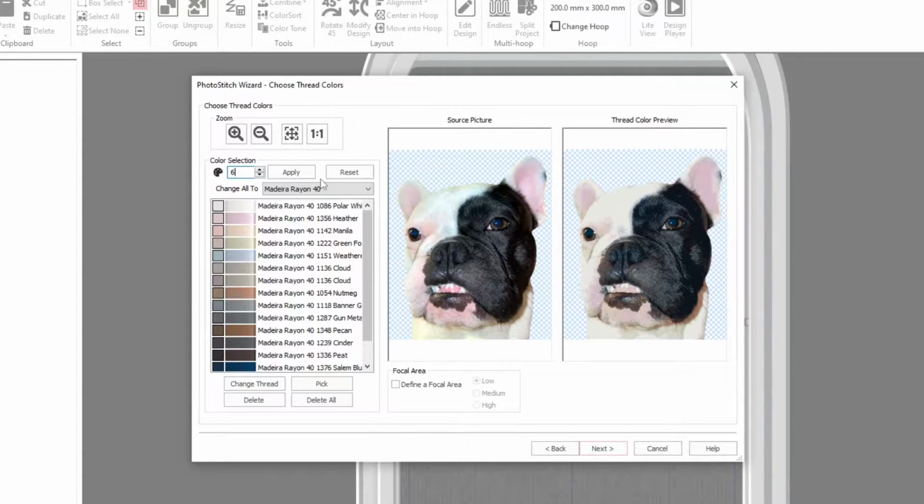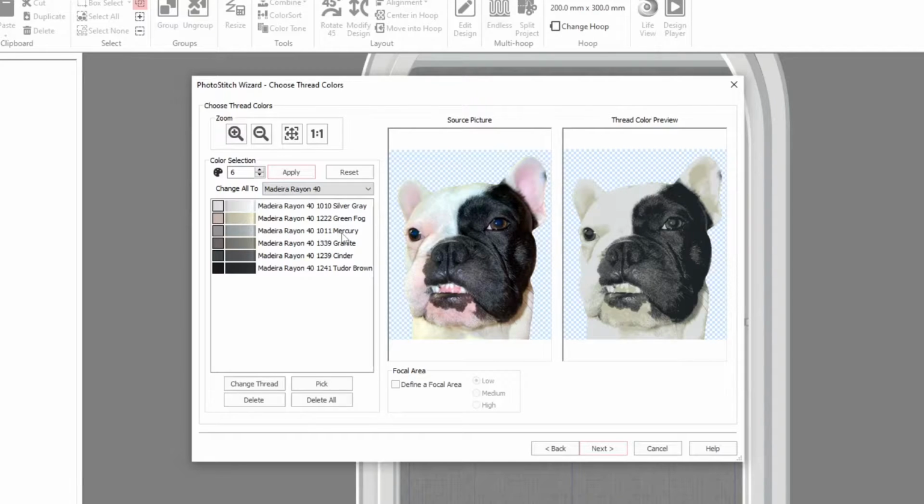I start by reducing the amount of colours down to 6. I wanted to keep it as simplified as possible. As I'm using a 6 needle machine, it seemed to make sense to me at the start to choose 6 colours to go with, so I wouldn't have to mess around with changing the thread.